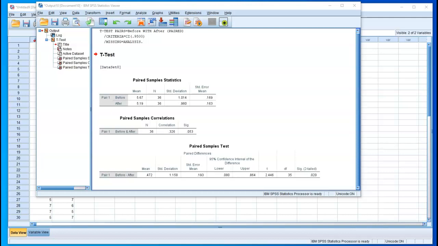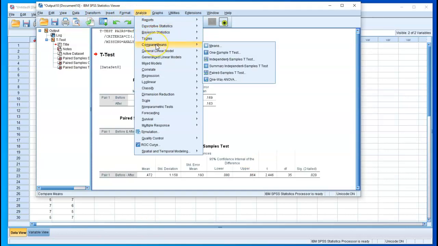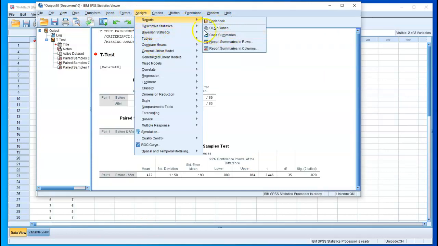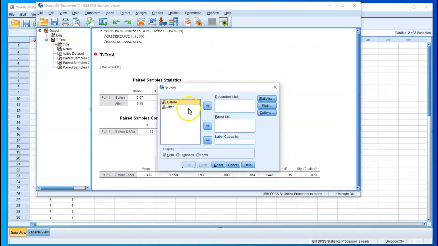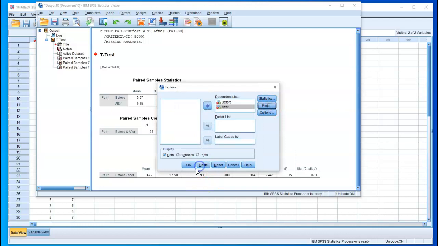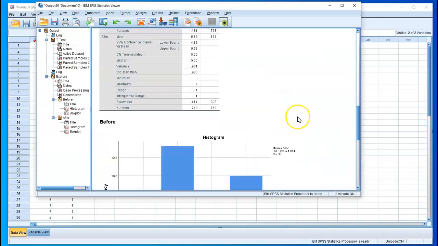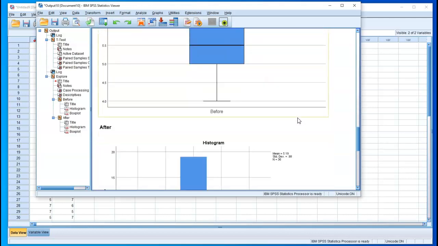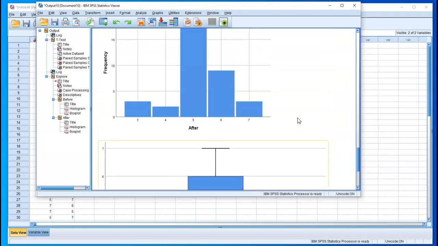The last thing you can do is graph the data. And in order to graph it, you can click on Analyze, Descriptive Statistics, and Explore. And we can move before and after into that list. And under the plots, we can ask for a histogram there, and we can look at our data that way. Okay. So we have histogram before and after, and we also have box plots before and after.